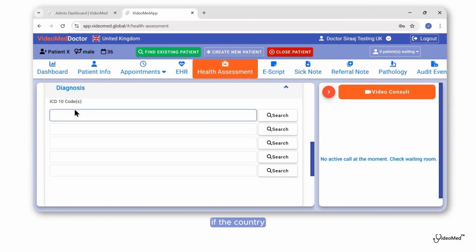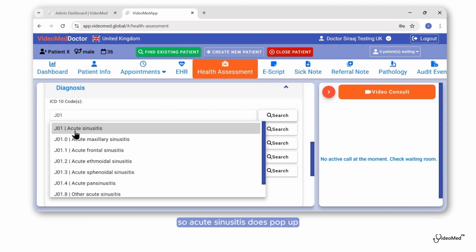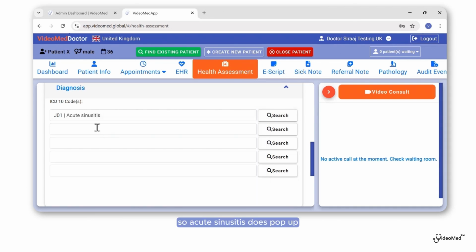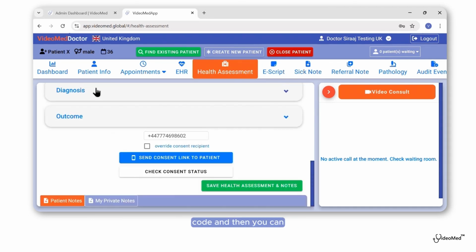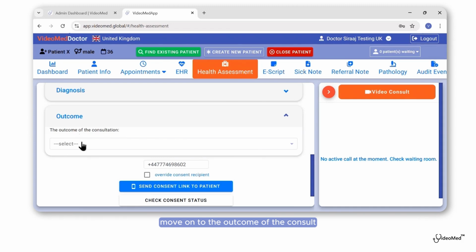If the country that is using Videomed does not need an ICD code, you can ignore this section. Okay, so let's put in the ICD code and click search. Acute sinusitis does pop up. So you just click the correct ICD code and then you can move on to the outcome of the consult.